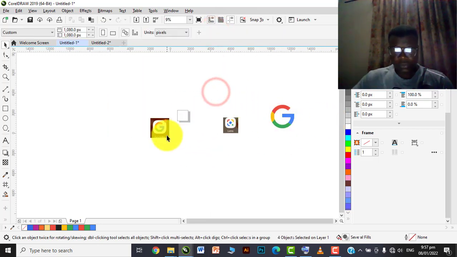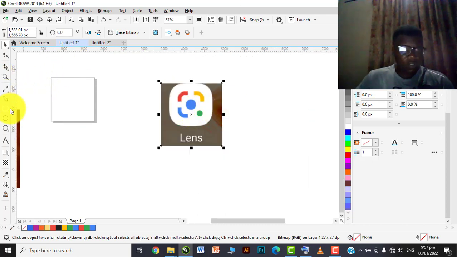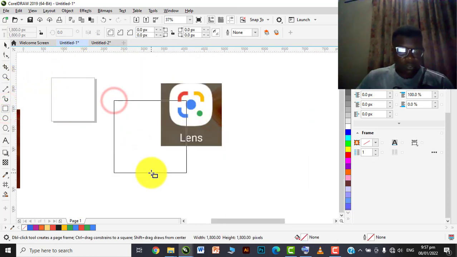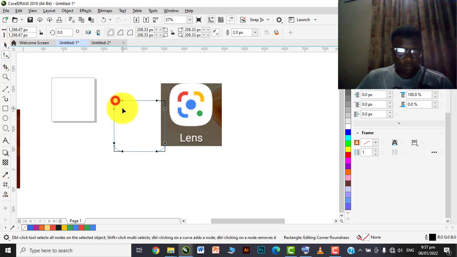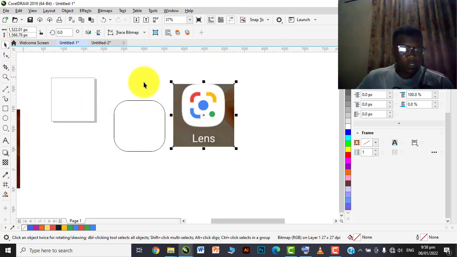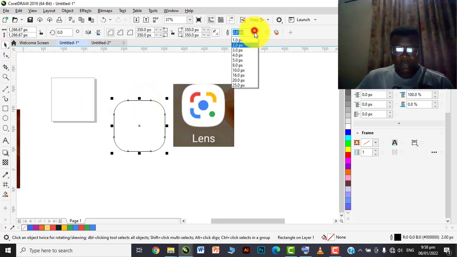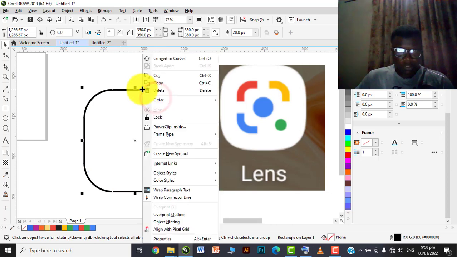Now the next thing we want to do is work on this. So we're going to hold Ctrl, then come to the shape tool, and curve it this way. Alright, so what I'm going to do is increase the pen outline to 5. I think 5 is not obvious. Let's try 16. Now Ctrl right click on it, then convert to curve.